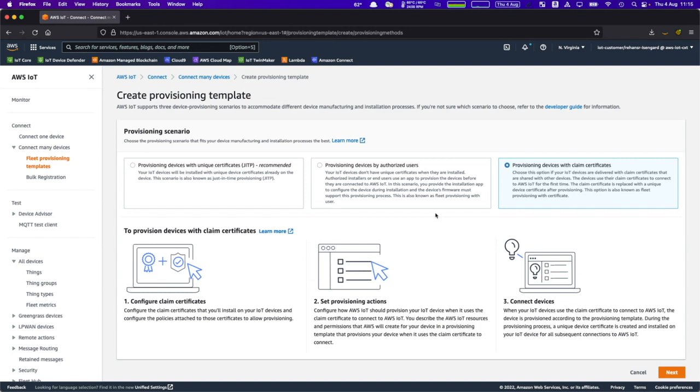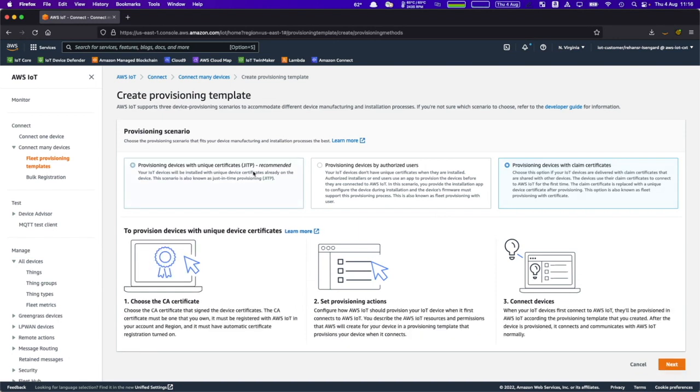This is where the device will connect. You will use your identity checking mechanism. You will create the certificate, and you will provide the unique certificate to the device, which subsequently will be used to connect the device to AWS IoT Core. Okay, so let's look at the JITP process, the just-in-time provisioning process.